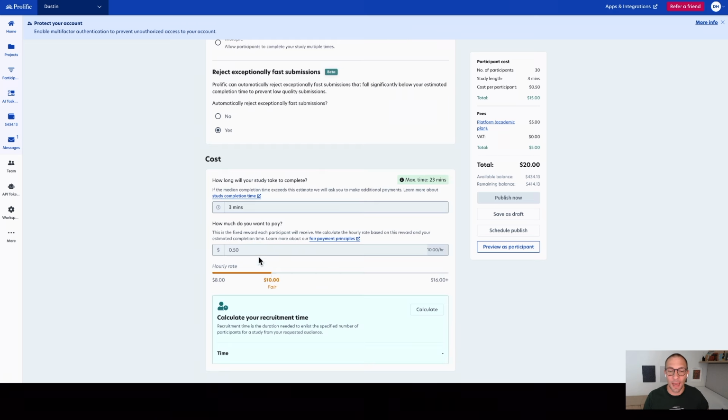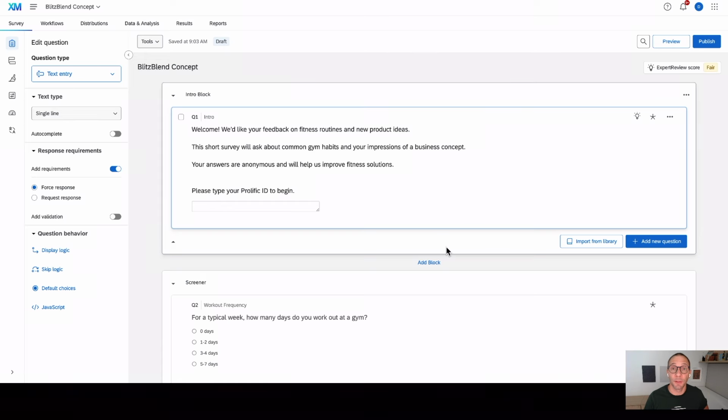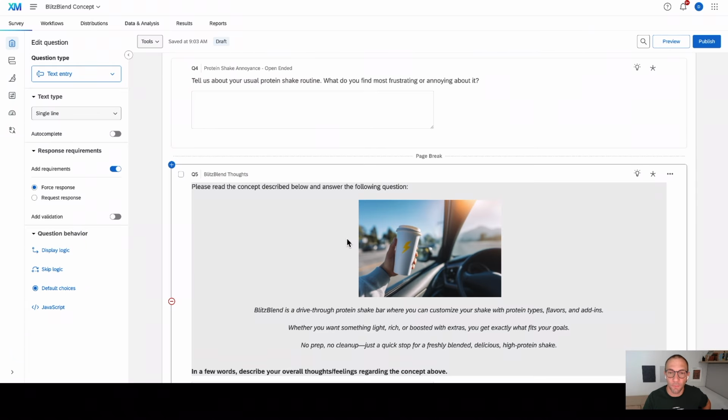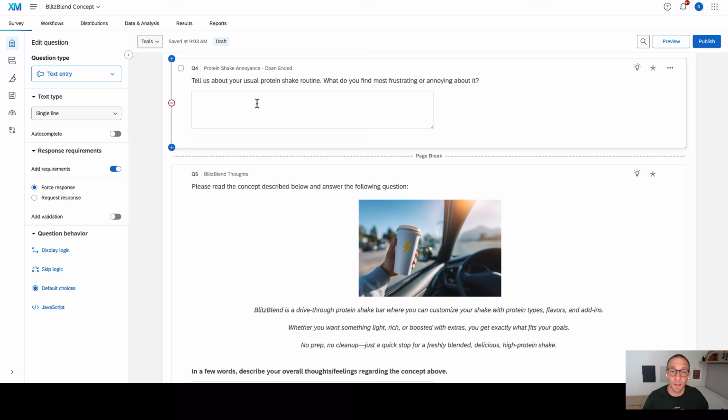It's pretty useful. And then I paid everybody 50 cents to take this survey, which doesn't seem like a whole lot. You're like, why would anyone take a survey for 50 cents? But if you're just spending a couple minutes to take a survey and you do a few surveys one at a time, you can eventually get some pretty good lunch money. Some people just enjoy taking these surveys. But yeah, that's how I obtained these 30 responses. So with that, they answered all the questions that we created for this survey. For this assignment, we'll be focusing mostly on Q4, which is tell us about your usual protein shake routine. What do you find most frustrating or annoying about it?